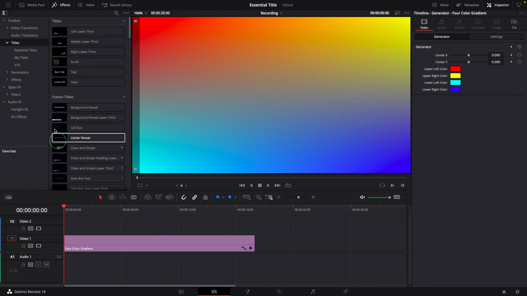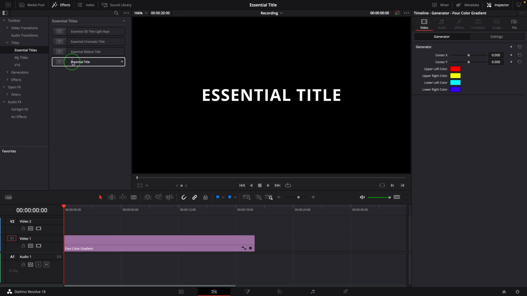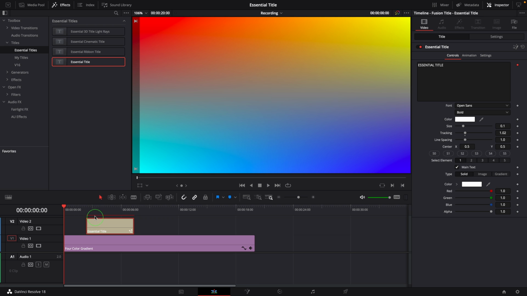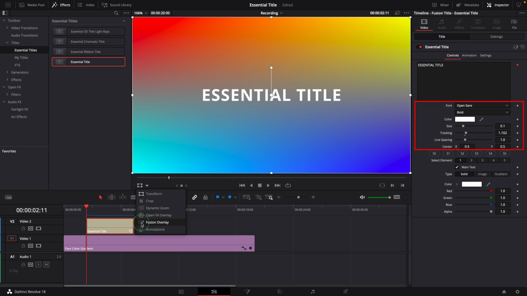Once the template is downloaded and installed to the DaVinci Resolve Title Template folder, we can add the essential title clip to the timeline from the Effects panel, just like how we do with the Text Plus Title tool. In the Inspector, there are parameters in these two tabs to control the style and animations. The first one has the most used parameters for the text styles: font, color, size, tracking, spacing, and the center parameter. If we enable the Fusion overlay in the viewer, we can use the on-screen control to move the title around.